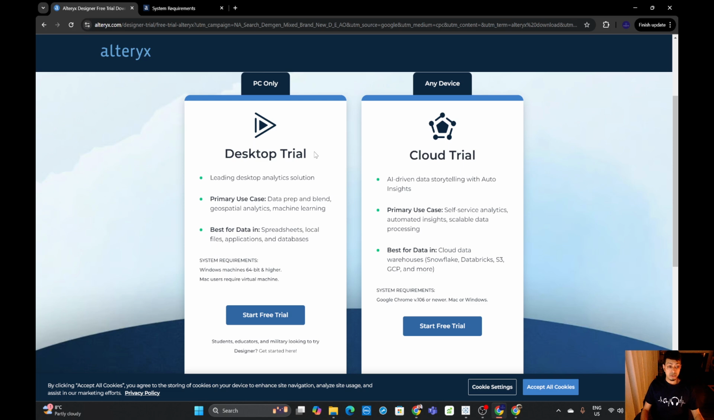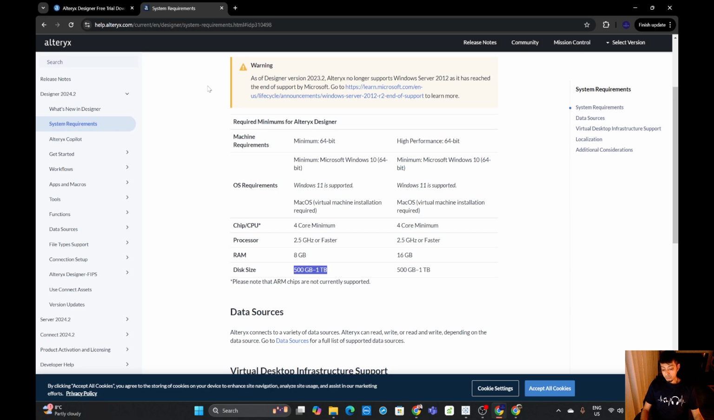I'll show you the steps for how to install it on your system. Before we start, let's understand the machine requirements. For Alteryx Designer, the machine requirement is a minimum of 64-bit. The OS requirement for Windows is minimum Windows 10. For Mac, virtual machine installation is required.